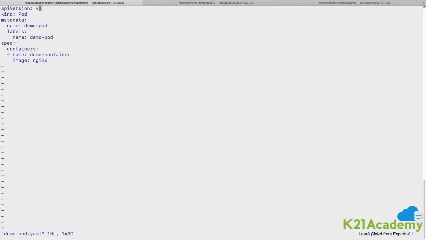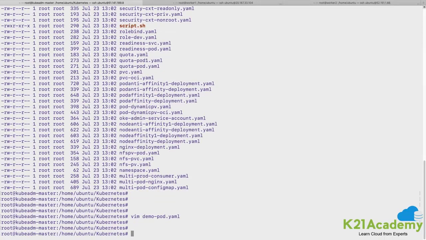The apiVersion of kind Pod is v1. It is kind Pod, which I'm planning to create. The metadata has a name associated with it, and the label also has the same key and value. In the specification section, it specifies the container. The name of the container is demo-container and it comes up with the image of Nginx. So this is my pod definition file. I'll just go ahead and spin up a resource from this file.